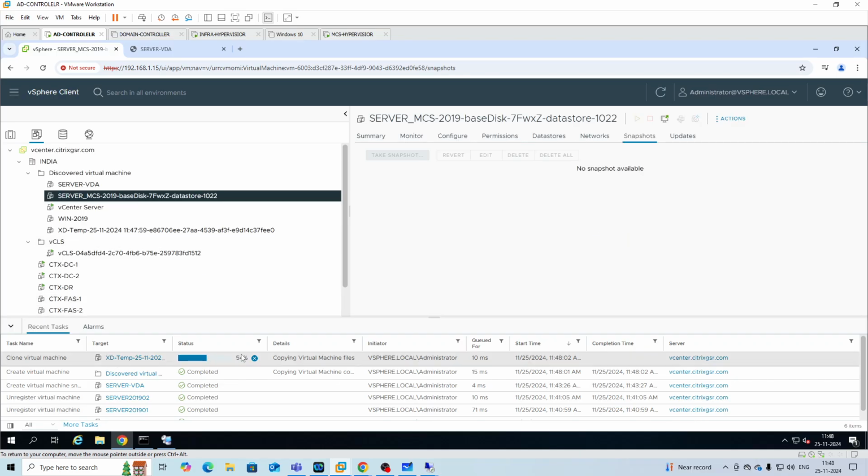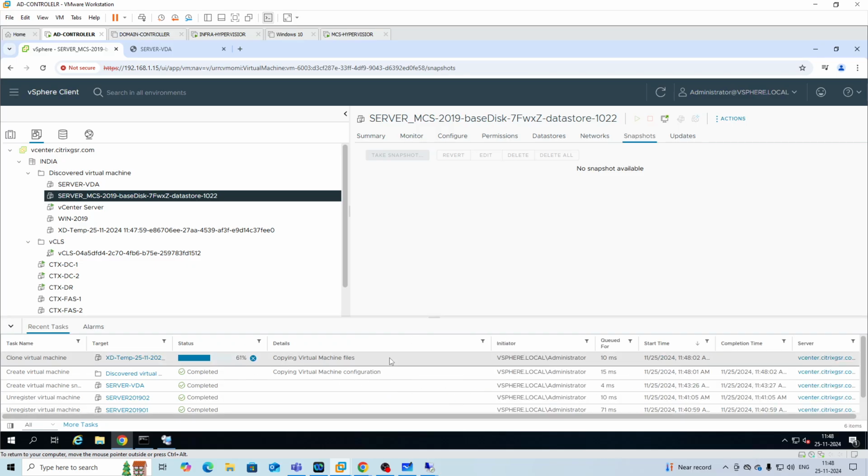Yes, base disk. So as part of this machine creation process, what will it do? First, it will take a copy of this server. So it's taking the copy. You can see right here, copy virtual machine file. So it's copying the base disk first, and then it will create the VM.